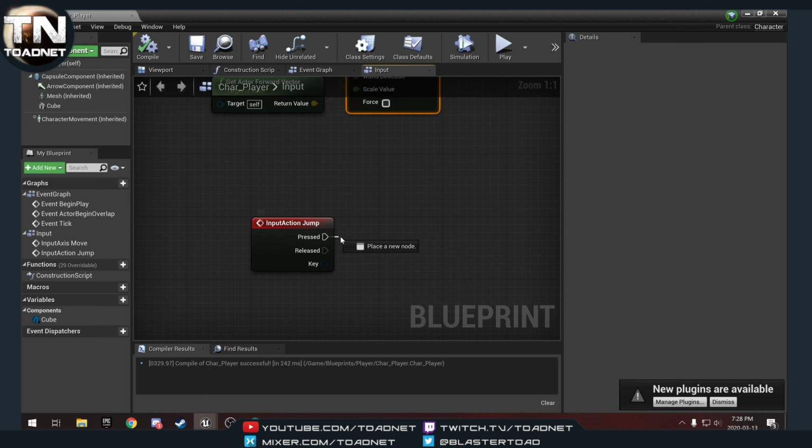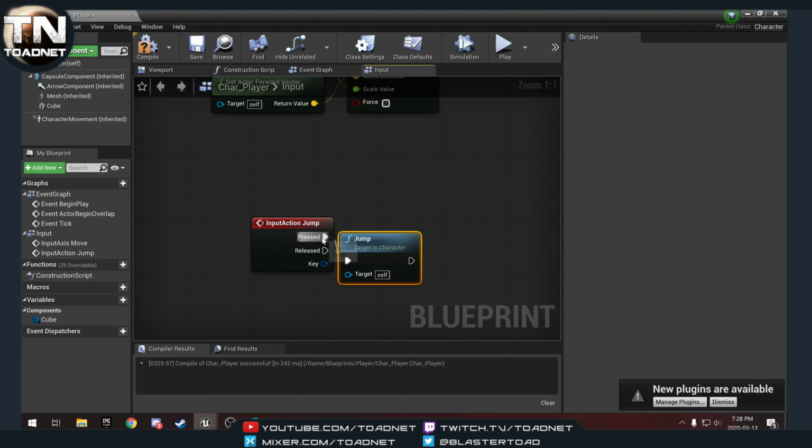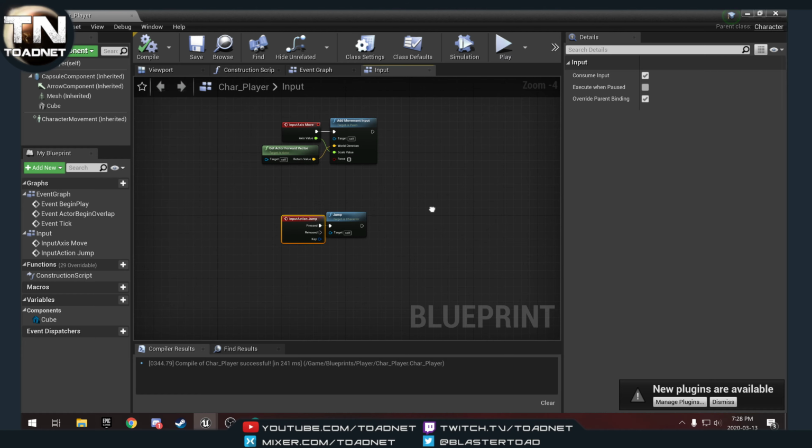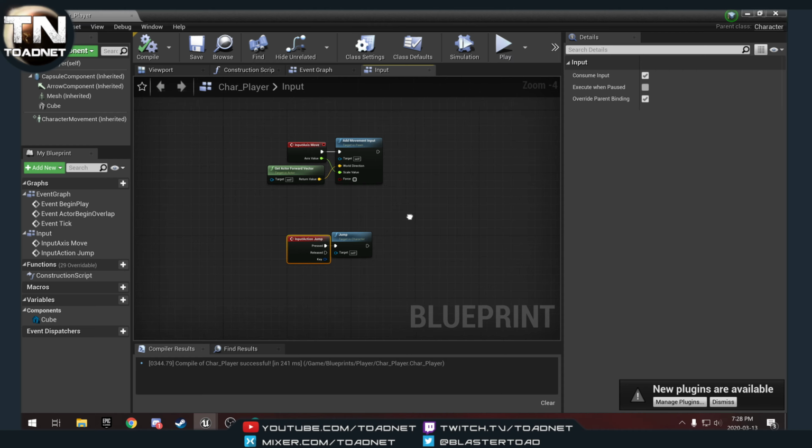Then for jump, we just want to pull off here and hit jump. Straighten that up, compile and save. So there is our basic movement. Now we are going to go over to event graph.